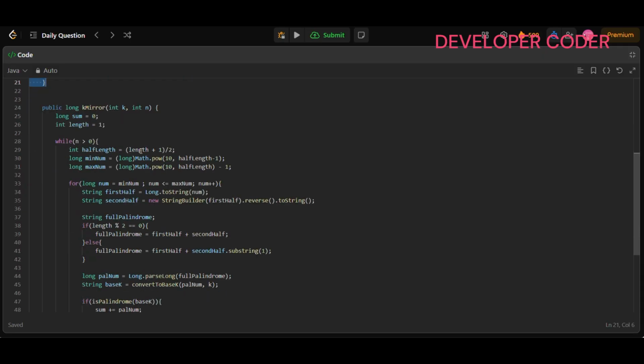So half length we are calculating: length plus 1 divided by 2. So 2 divided by 2, what are you going to get? You are going to get 1. And here minimum is going to be Math.pow 10 to the power half length minus 1, so 10 to the power 0, that is nothing but 1. And here maximum you are going to get is 10 to the power half length, that is nothing but 10, 10 minus 1, 9. So 1 to 9 you are running.